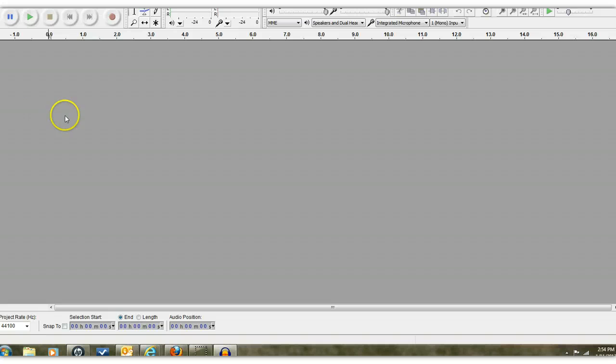So now what you're seeing on the screen are some buttons across the top, and then some hash marks for time. Now this obviously is pause, this is play, this is stop, that's rewind or skip to start, and that's going to be skip to the end. This button is where you're going to hit record.